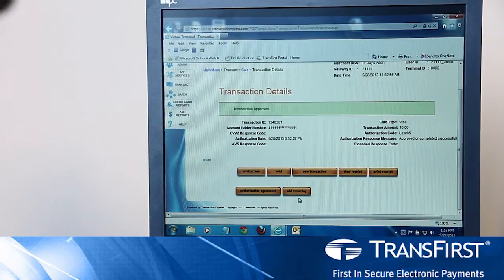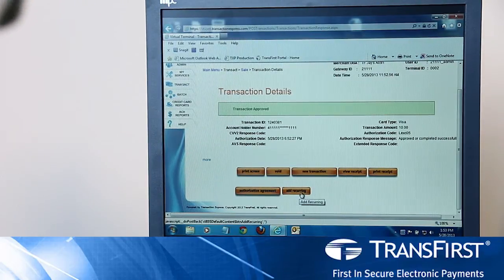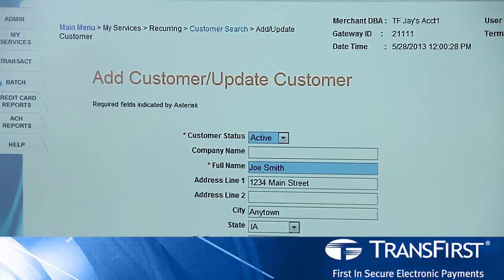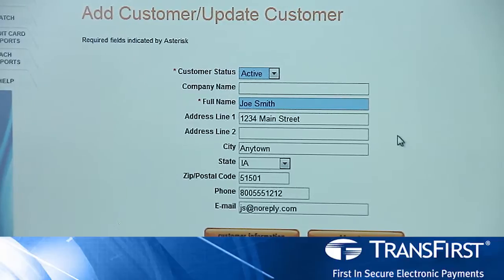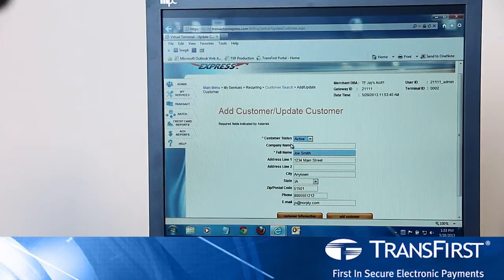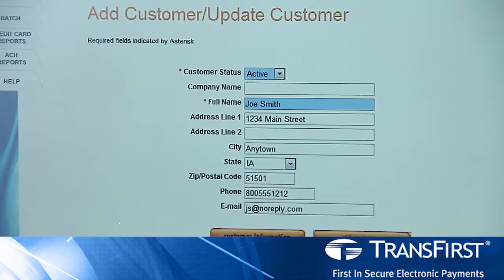Lastly, you have the ability to make this transaction a recurring transaction and store this payment within the Transaction Express system. This is accomplished by clicking the Add Recurring button. From here, we show you the customer profile that you generated from the original transaction. You have the ability to add a company name or change any of the demographic information about the customer. If everything is acceptable, simply click Add Customer.